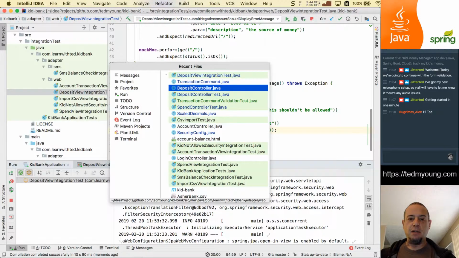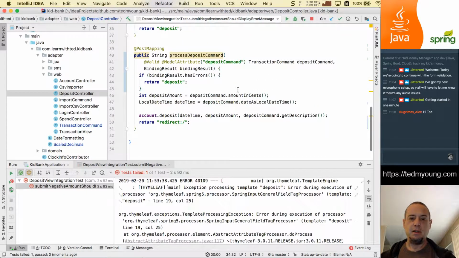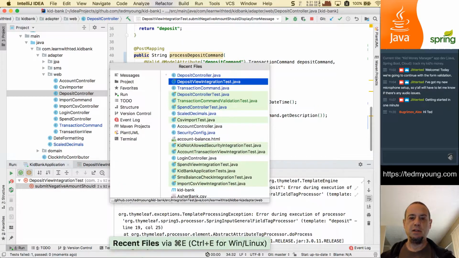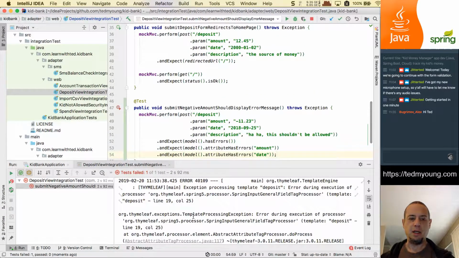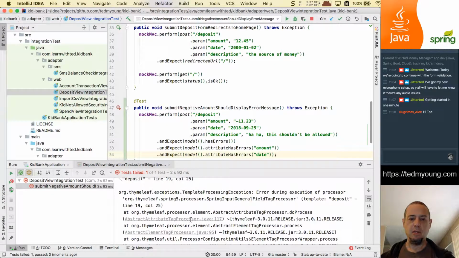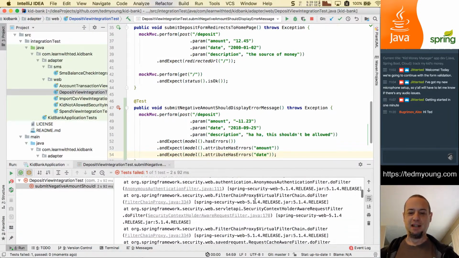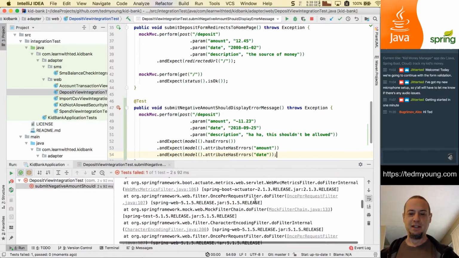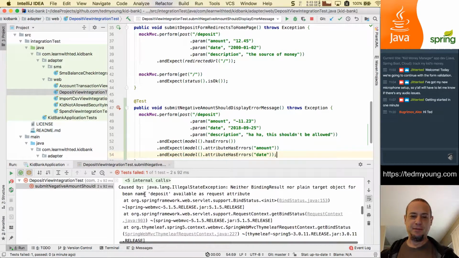Let's go for a second to the deposit controller. So we renamed this attribute to deposit command, which means, is that going to change the way our tests work? No, because, but we will get a template deposit, but the problem is now, because we changed deposit to deposit command, now Thymeleaf is complaining that, hey, what's going on? I can't process this template because it used to be deposit. Yeah, here it is. So basically, these error messages, not terribly great.